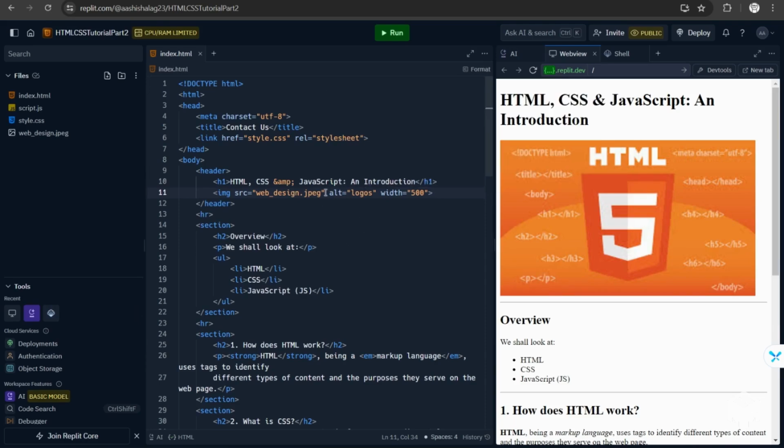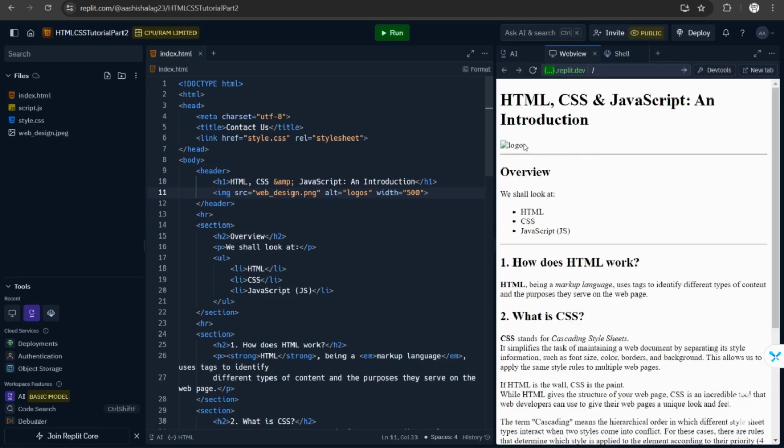For example, let's say we change this webdesign.jpg source to a PNG. It shows the alternative text.